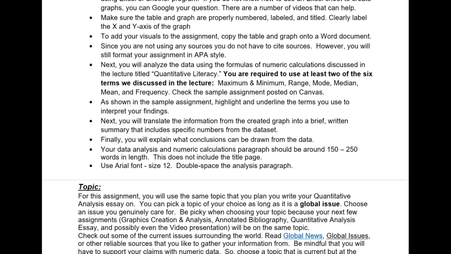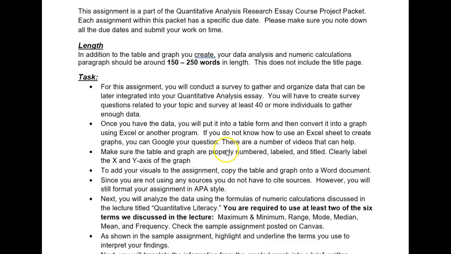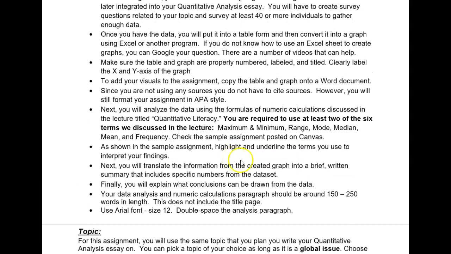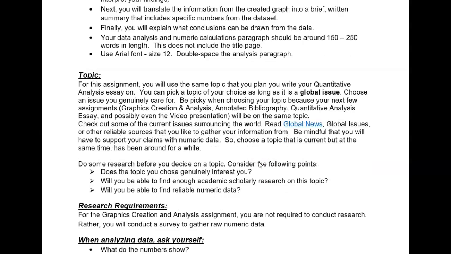And once you have analyzed the data, you will then draw conclusions. What can be concluded from the data that you have gathered? And that will conclude your assignment. Since we are not using any outside sources in this assignment, you don't have to worry about citing or adding a reference list. Okay, so we have discussed the assignment prompt briefly.